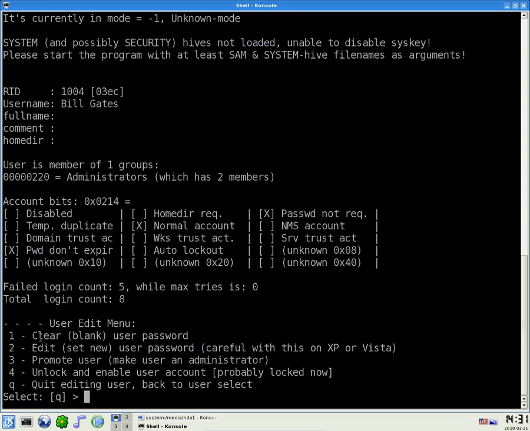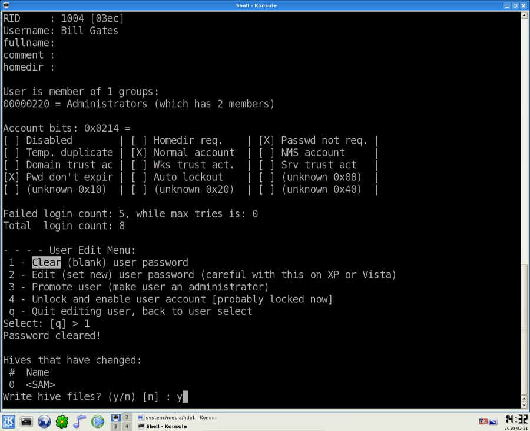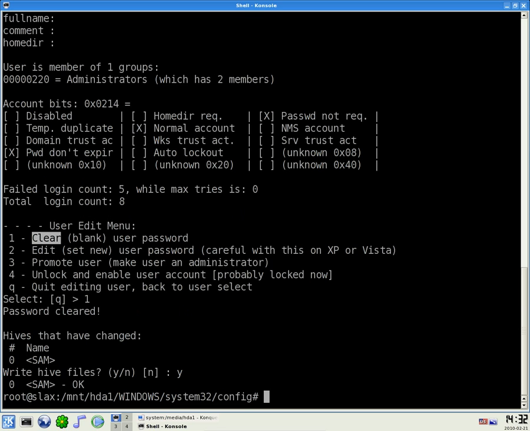You can clear their password or edit their password. Now you can't see their password. This program doesn't allow you to see what their password is. We can edit it and basically put in our own password. It says to use this carefully on XP and Vista. So it's actually just easier to, instead of editing it, hit 1 to clear it out and just give them a blank password. We're going to hit yes to hive that, and their password has been cleared.